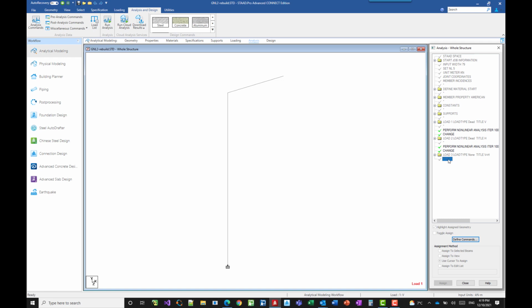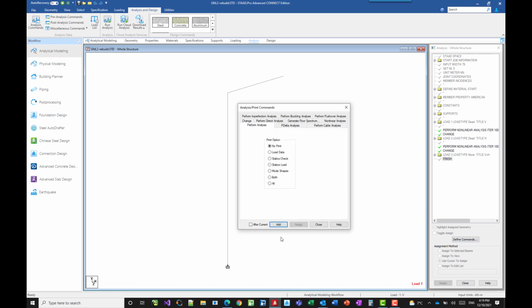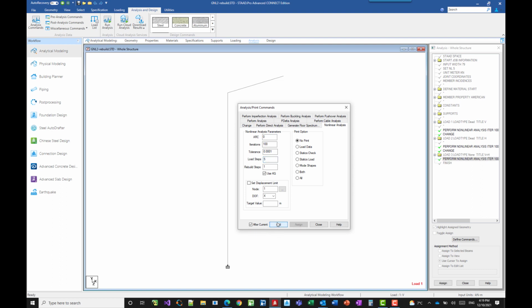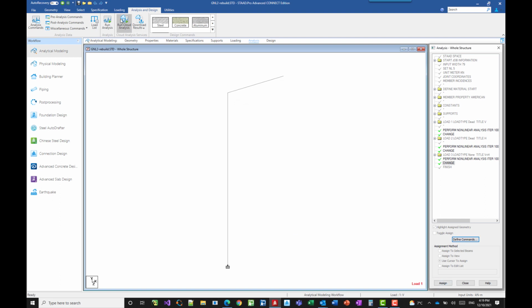So we pick on the command that is right after the load case, and it will be inserted before. Okay, after nonlinear, 5, and add. And finally, the change command, add. Okay. And now we close, and we can save.